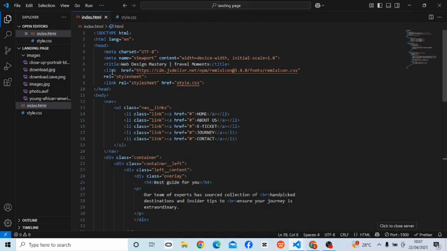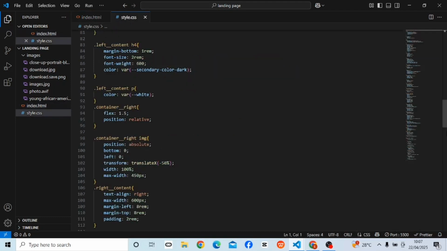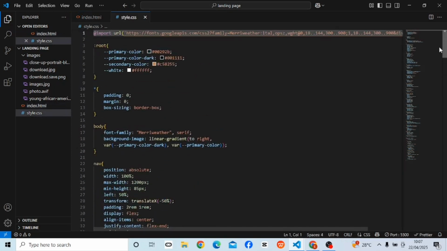Then when I link this, I create a link to my icons, I actually imported this file, and I imported this link also. The CRM is imported.